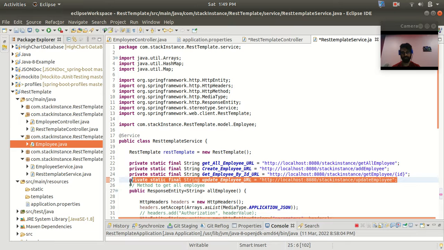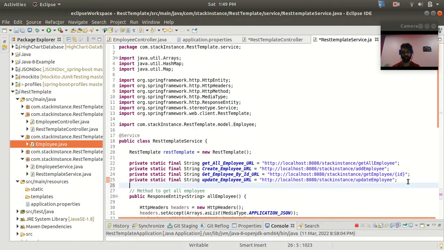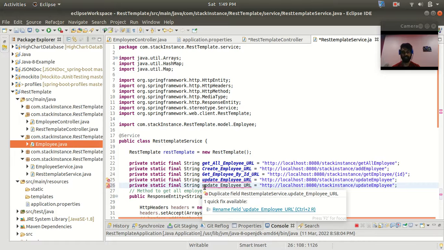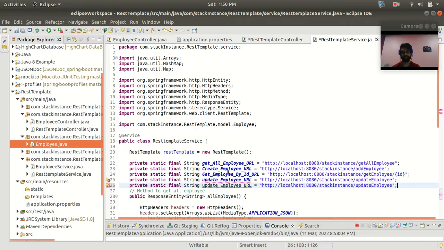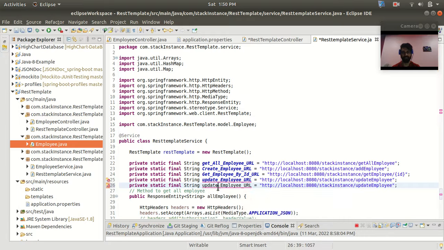So basically what I'm doing, I'm using this variable in my controller class, but generally we use this URL to be defined in the application.properties file. All right, so in the next lecture, I will show you how we can define these URLs in my application properties file, and how we can fetch them here in my service class. But for now, I'm hard coding this URL in this service class itself, okay. So that we will do in the next lecture.